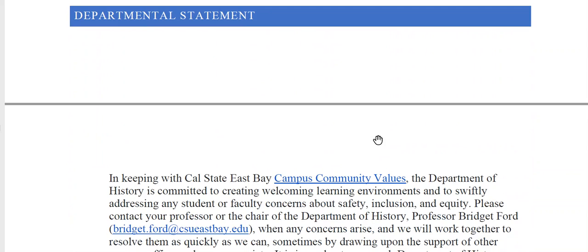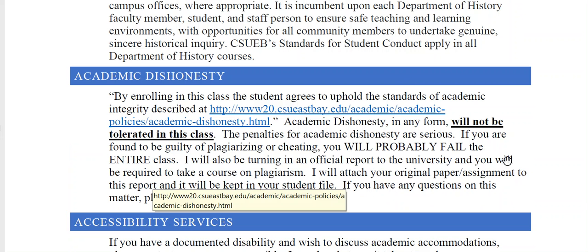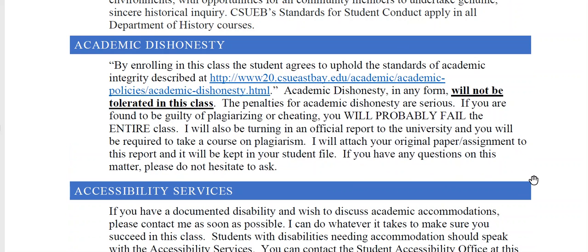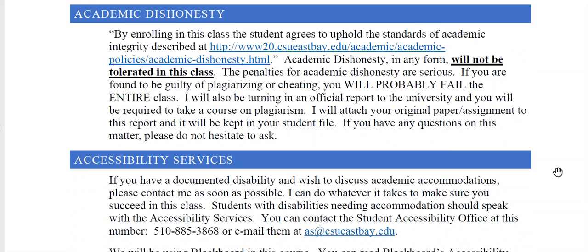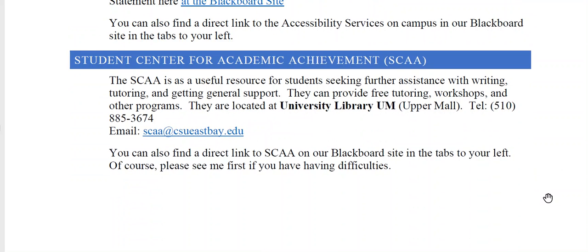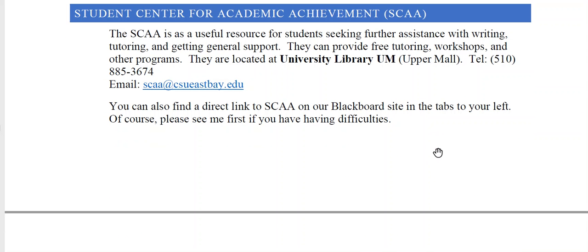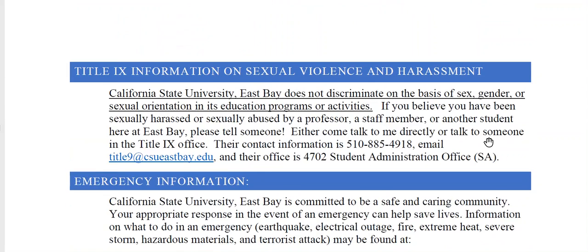Down at the bottom of the syllabus, there's a department statement on campus community values. There's a statement about academic dishonesty and what will happen if you cheat in really any class that you take. If you need accessibility services, I've given you all the information here. Just send me an email if you need anything. There's also SCA. We're not writing any papers in this particular class that are like research papers. But if you have any trouble writing, you can certainly contact me first. Otherwise, I can send you off to SCA.